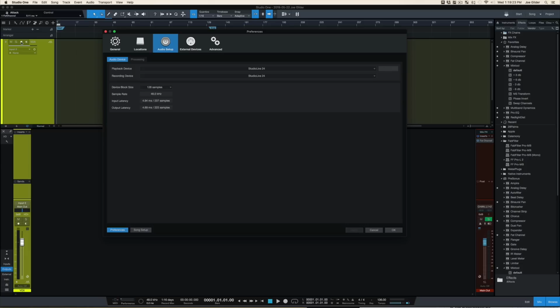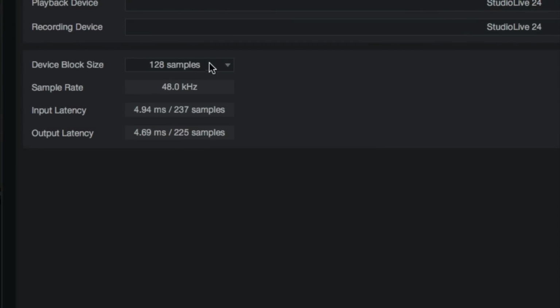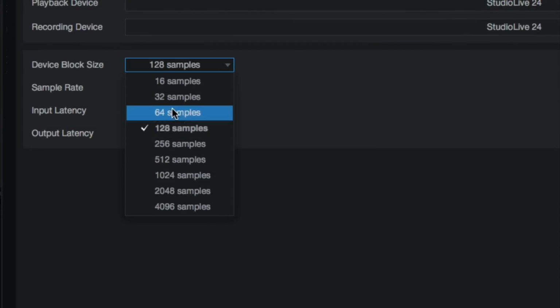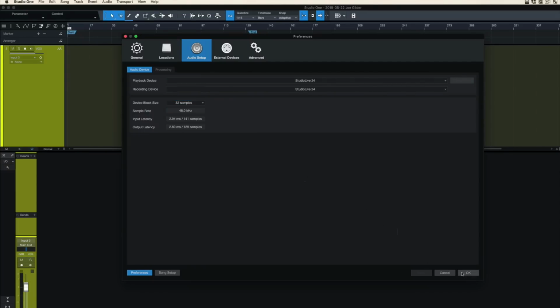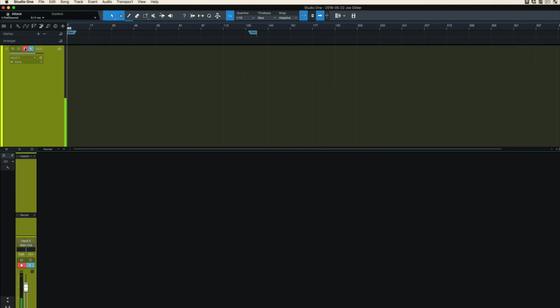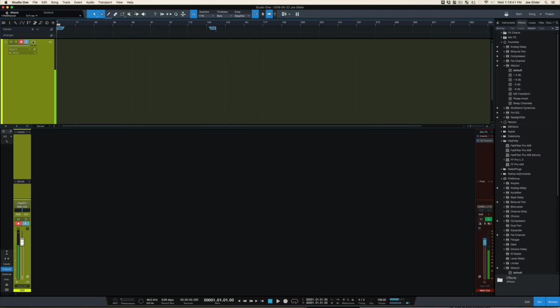Now, historically, the way you fix that was you come over here to your audio settings under audio setup and you adjust the device block size, or sometimes it's called the buffer settings, and you just go down to something lower like 32 samples. We do that and we hit the button and now it's better, but there's still a little bit of latency there. And sometimes a lot of people just deal with it. They don't realize there are other solutions.